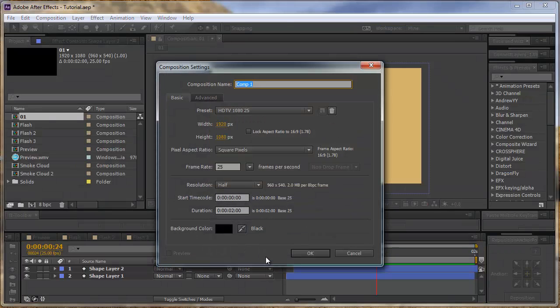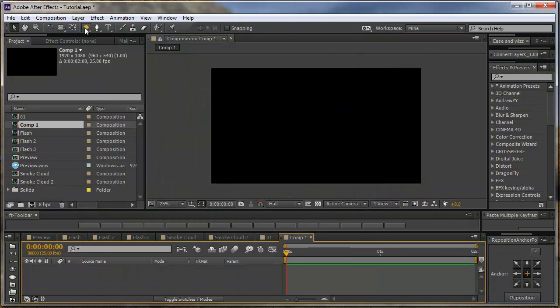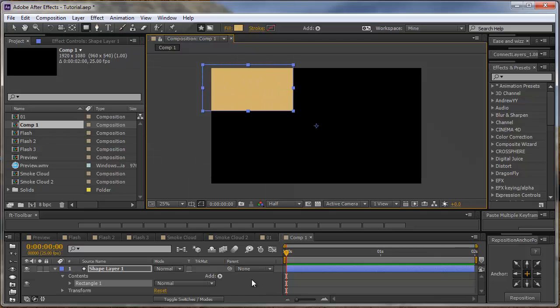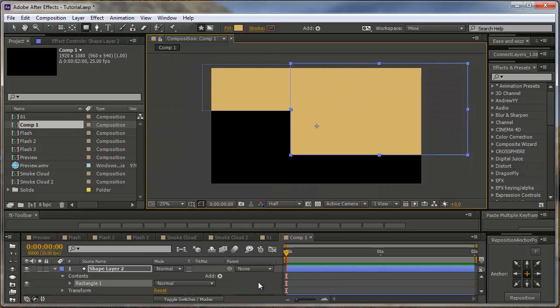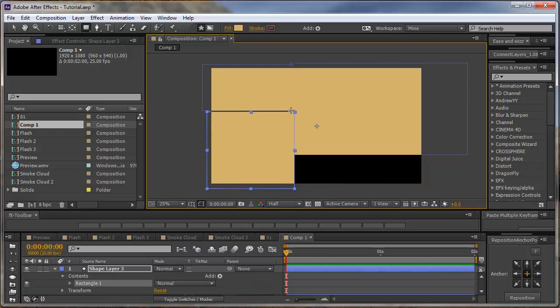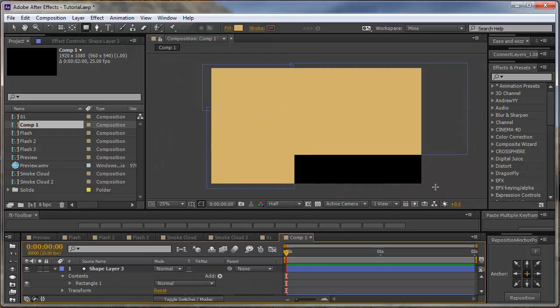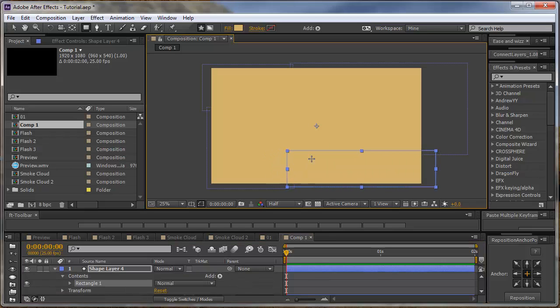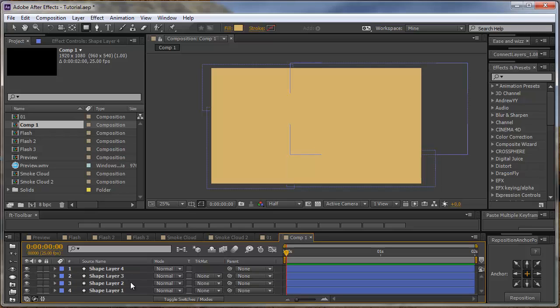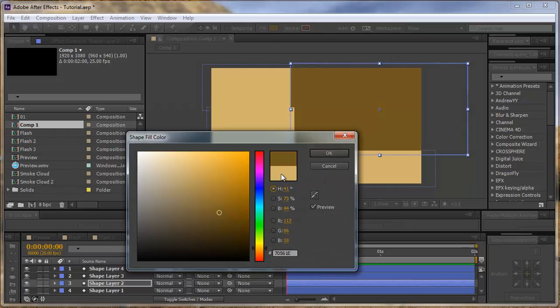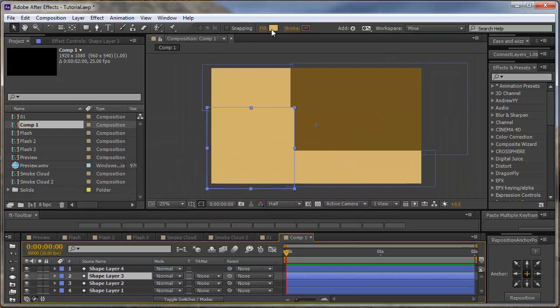Let's now create a new comp, and I'm going to select the rectangle tool this time, and I'm going to create a rectangle like this, deselect it, create another one like this, deselect it, another one like this, and deselect it, and create one which fills this empty space like this. So we have 4 rectangles. You can create as many as you like. I'm going to change their colors just so they are visible to me.